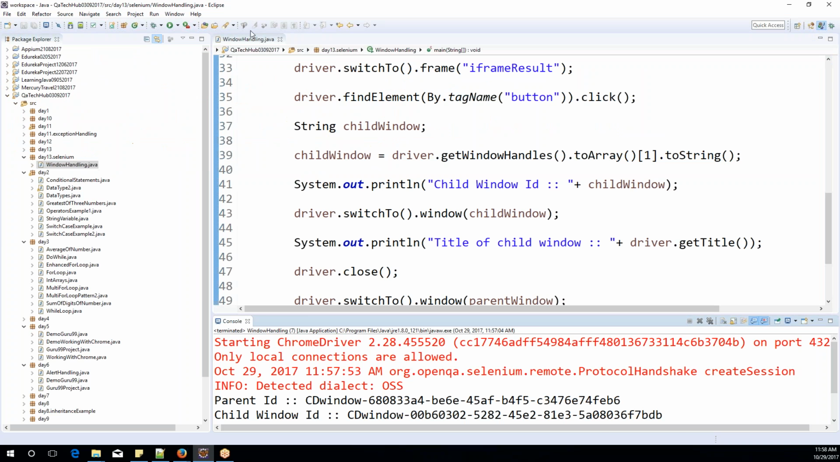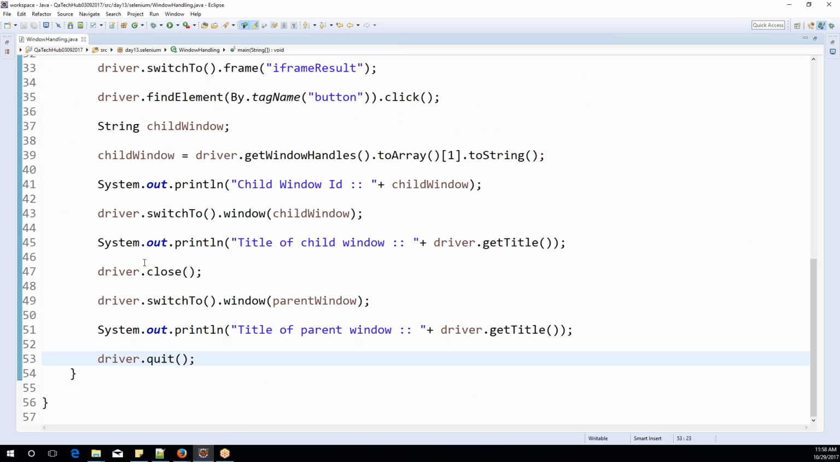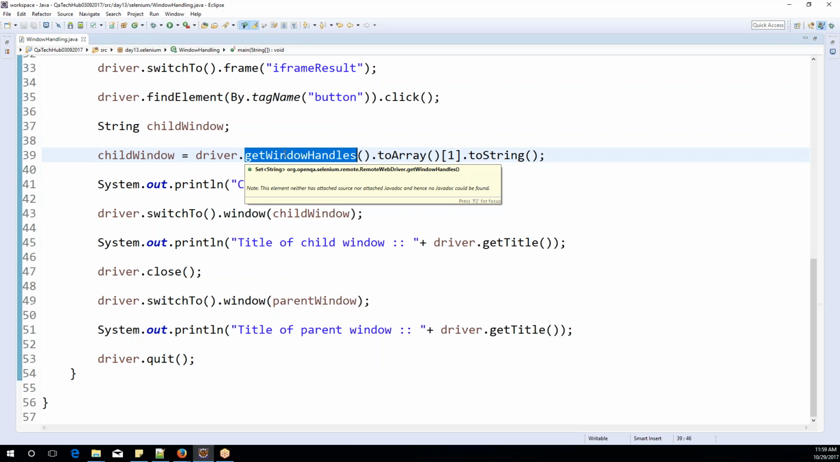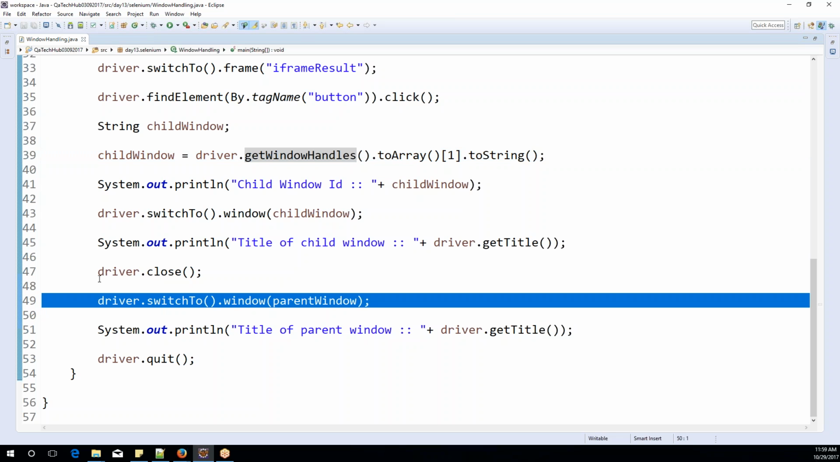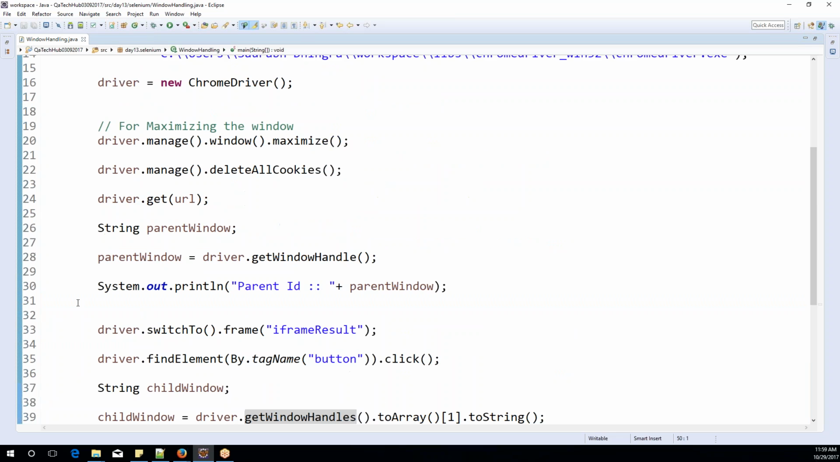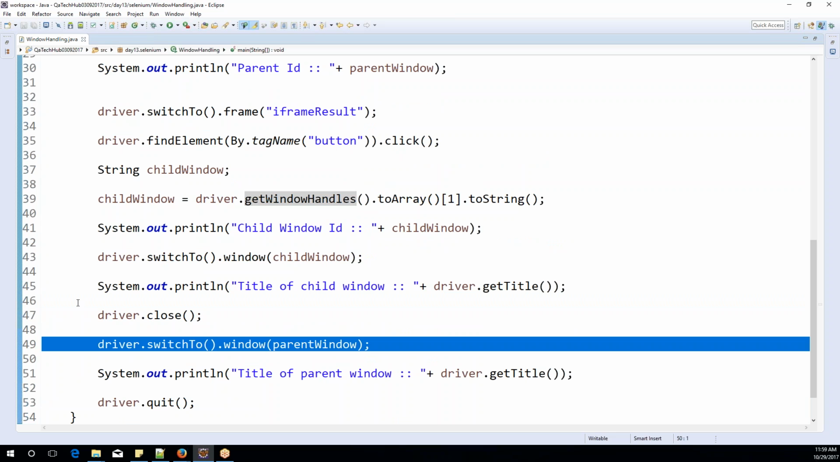The code is very simple. First get the window handle of the parent, then click on the button so that a new window can open, then get the child window session ID. You call driver.getWindowHandles, which returns a set. Convert that into an array, access its first index, convert it into string, then switch to that, do whatever you want, close it, come back. To come back, we have already saved the information of the parent window. We came back to the parent window and then closed it. So this is how window handling works. Very important topic for interview purpose. Any questions, any doubt in this, do let me know.